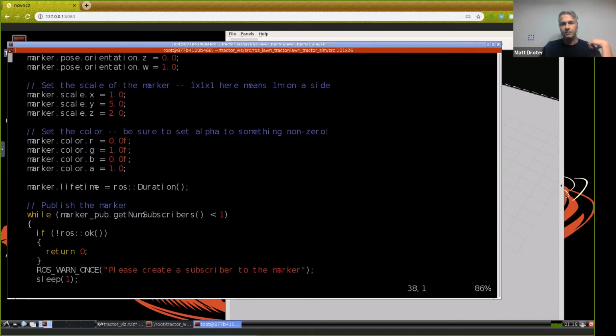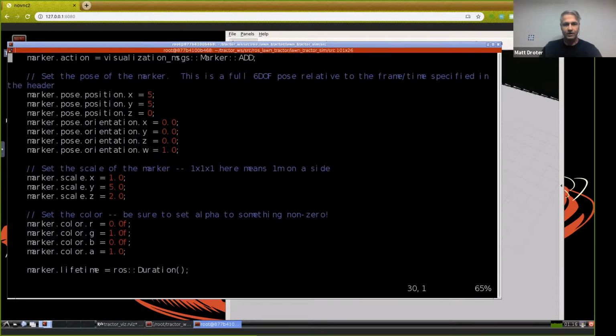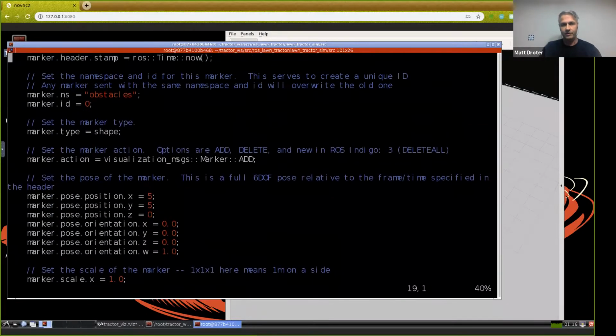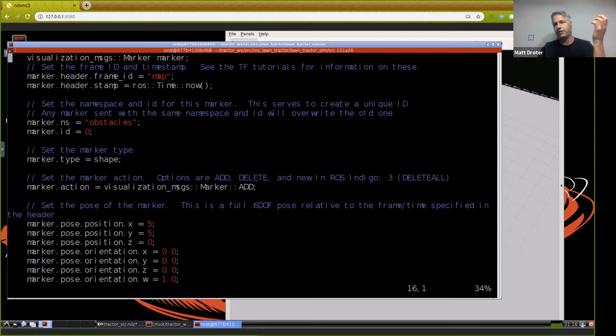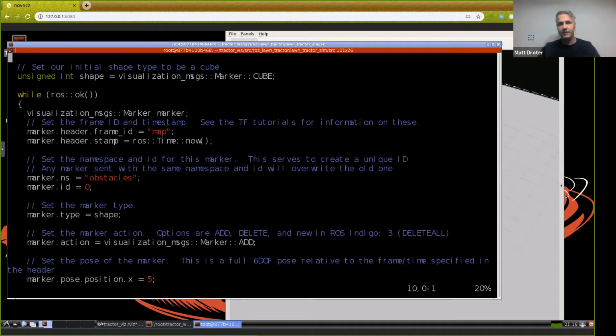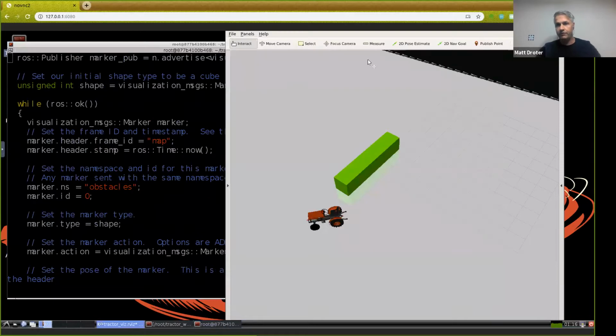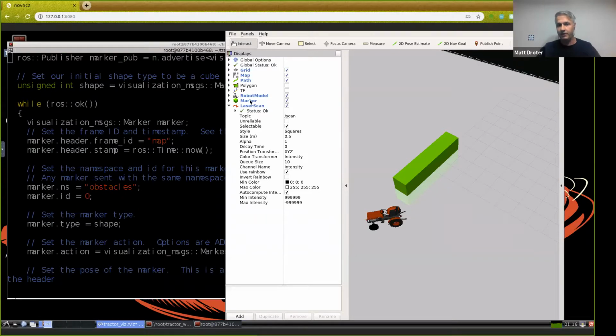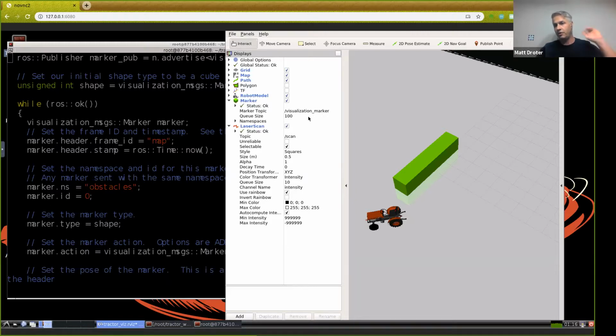So that's basically you can scale it, what color you want it, what position, orientation. You're basically creating this marker object. And then the way that you, inside of RViz, you need to subscribe to that topic. And there's a marker data type here, visualization marker. So you publish all of your markers into this visualization marker topic. And then inside of RViz, you subscribe to this visualization marker topic, and then it puts them inside of your world.